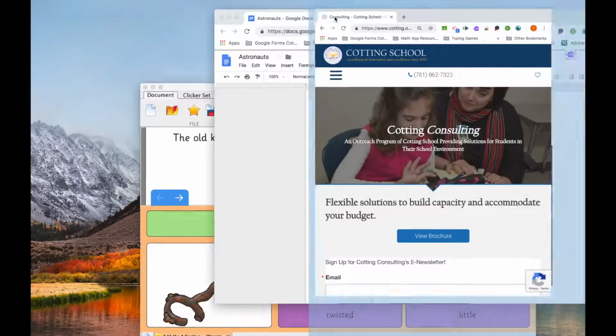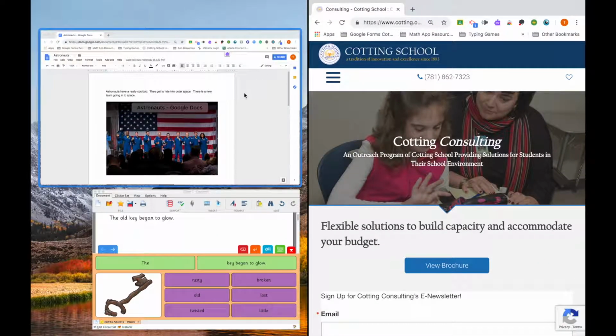I've chosen to drop that browser on the right side. And then you can choose which of the open windows you'd like to display on the left side.